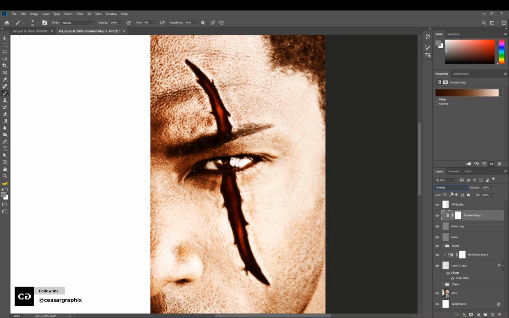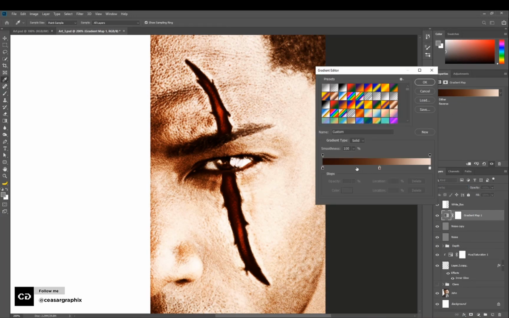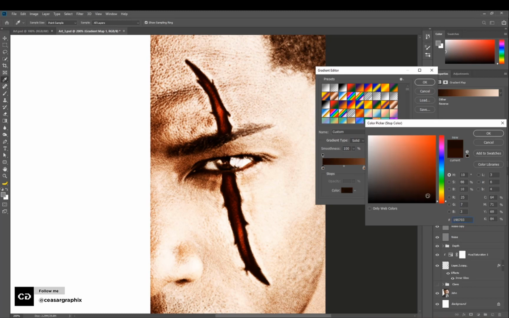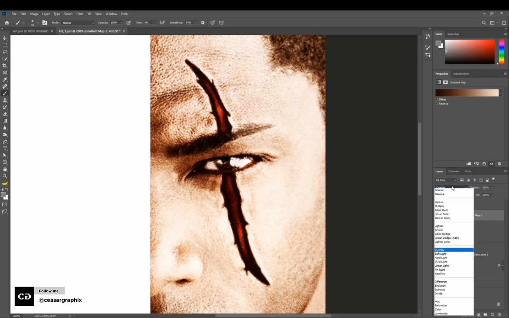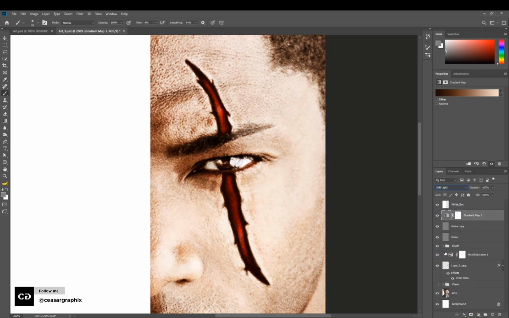All right, I'll make it overlay, but it's looking too harsh on my image, so I'm going to push this back like so. Yeah, I need to make this darker, so I'm going to push this down. So just see. Oh no, that's too harsh. So I'm going to hit OK, and change my blend mode back to soft light. I think I prefer soft light.